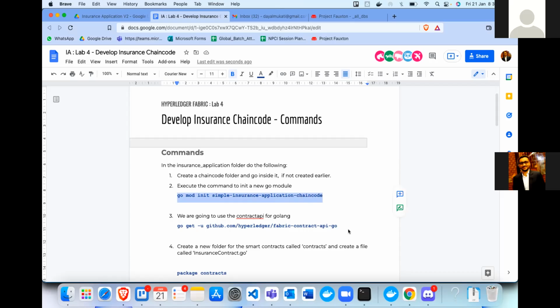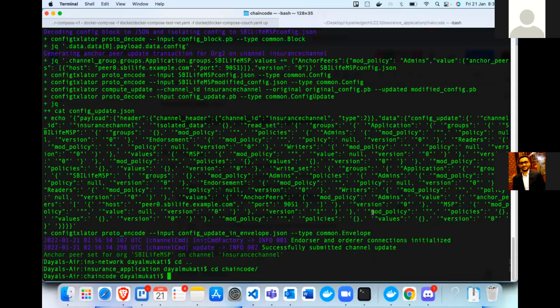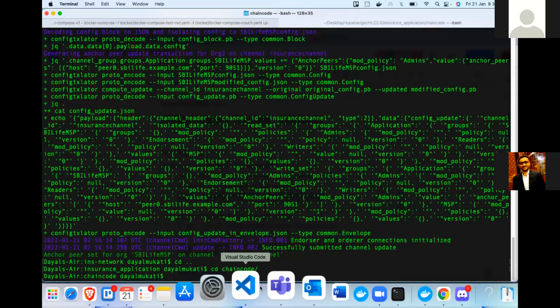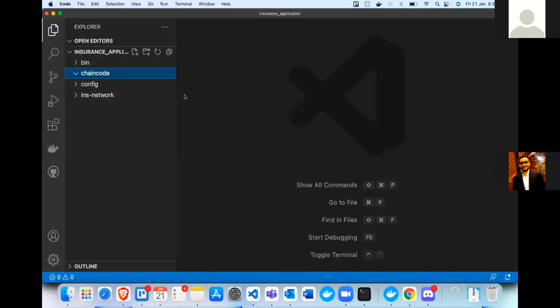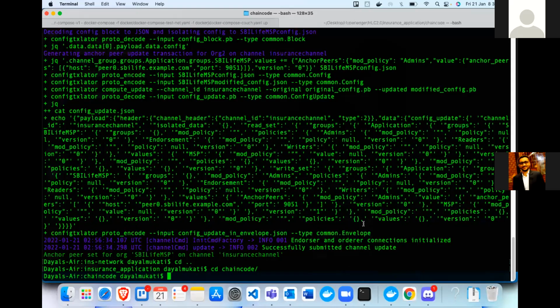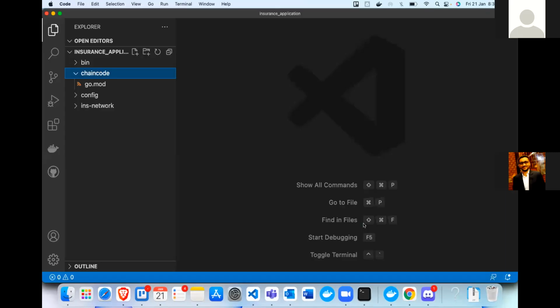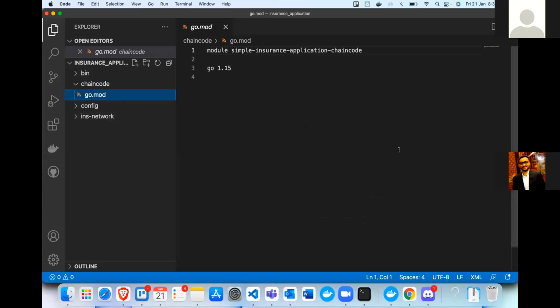Right now, before running this, just look at your chain code folder. It is empty now. When I run this, just look at the changes. Okay, it is saying creating a new Go mod module simple insurance application chain code. And if you come here, one go.mod has been created.